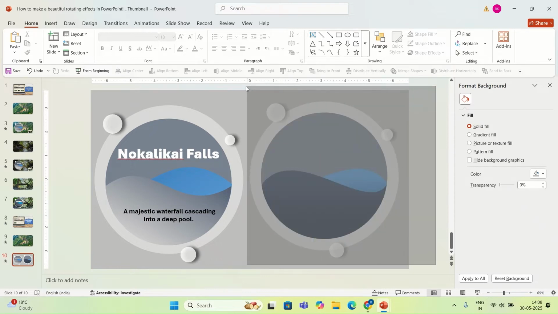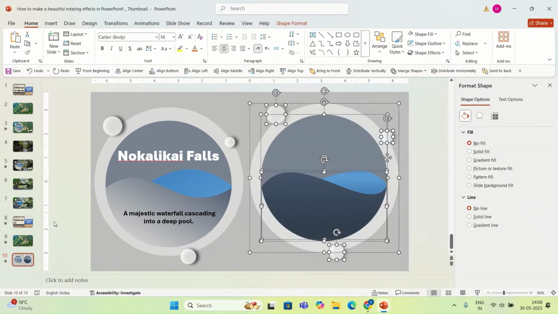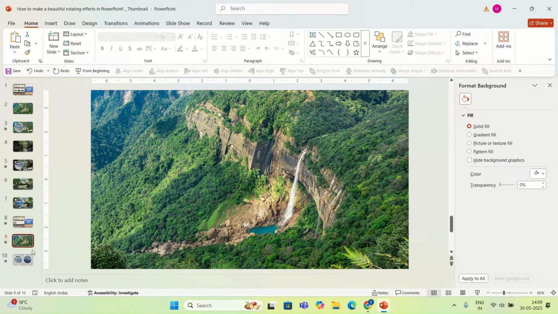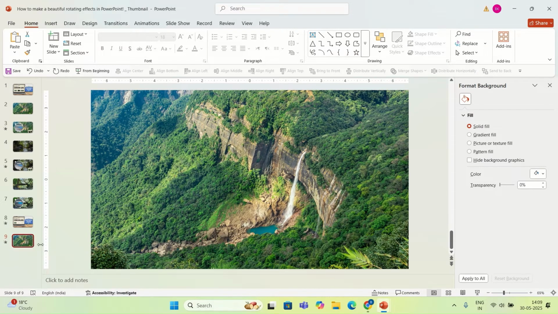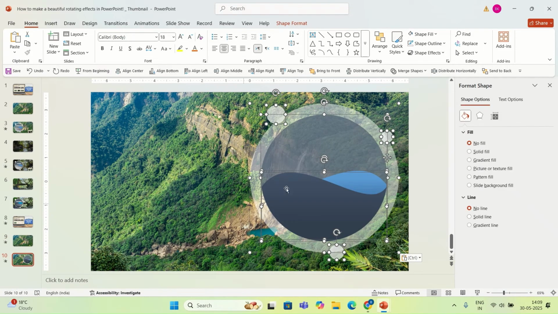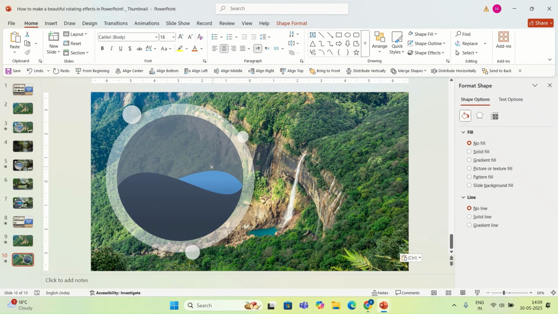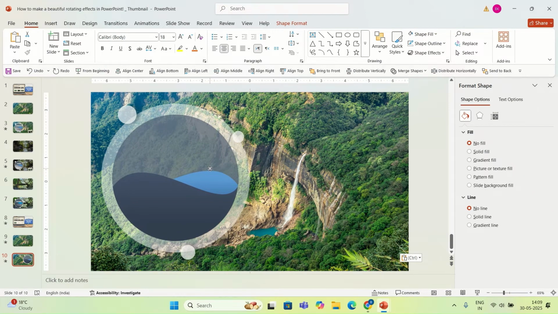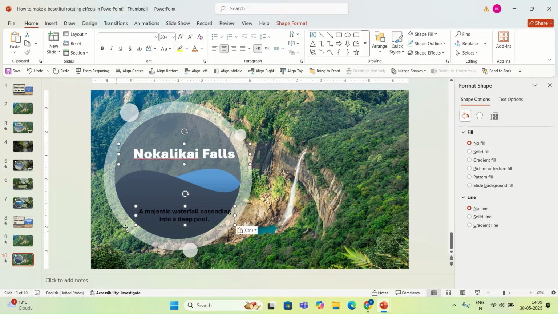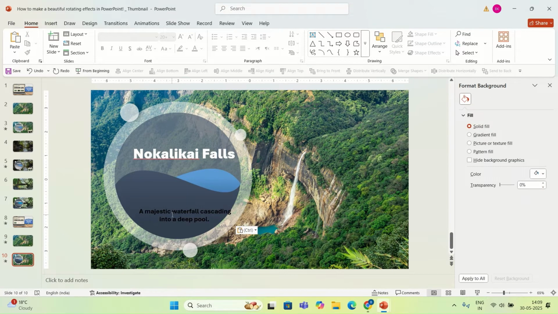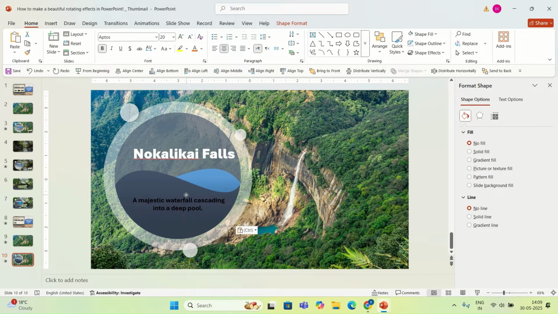I'm going to copy this shape. First, I'm going to delete this slide and I'm going to duplicate this last slide, and I'm going to paste this shape here. I'm going to drag it to the left corner of the slide like this. I'm also going to add content on top of the shape, and I'm going to change the font color of this content to white.